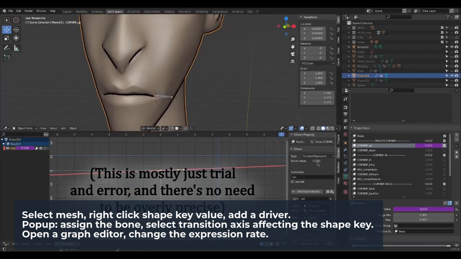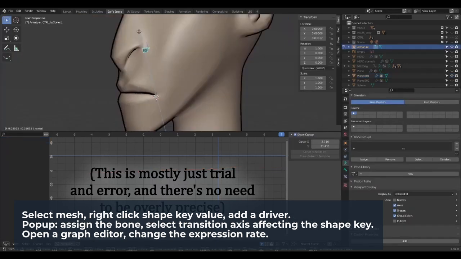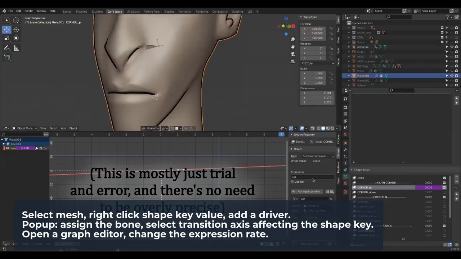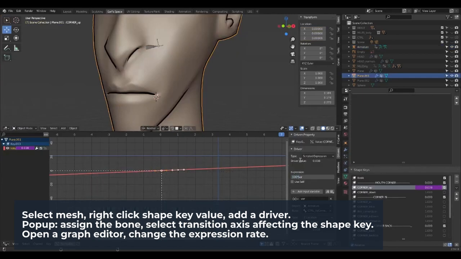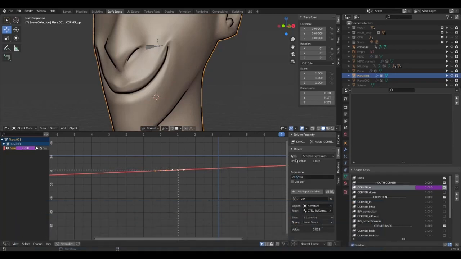Now assign the bone and which axis transition of the bone will affect the shape key. Now open up a graph editor. Change the expression rate by multiplying the variable. You do this so that you don't have to move the bone too far before you see the change in the shape key. Now do this to all the shape keys.